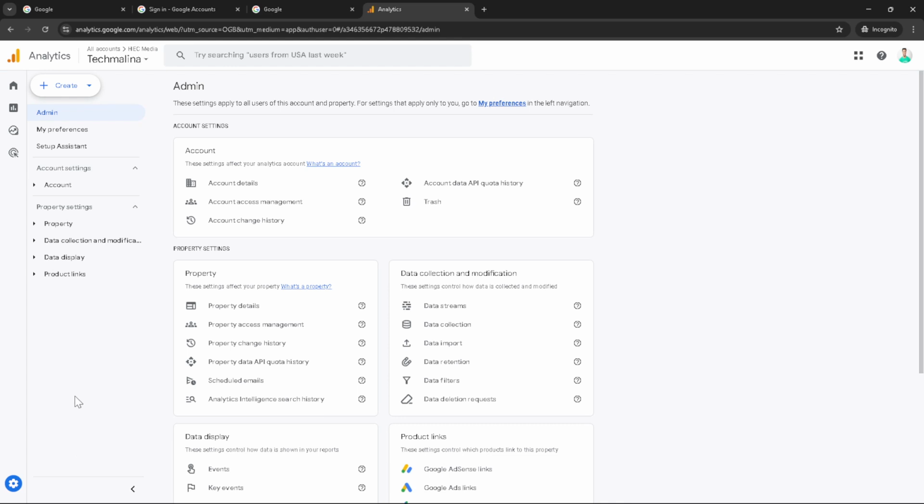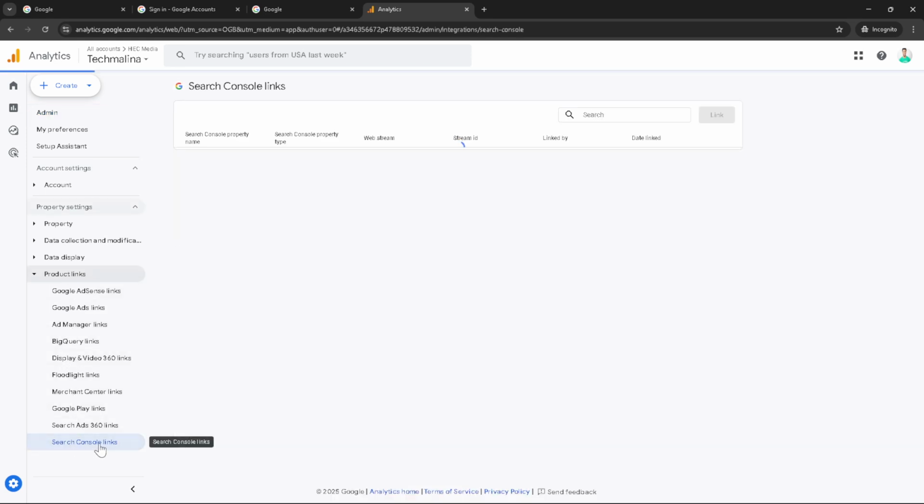Clicking this will expand a set of links, one of which is the Search Console links. Click on this link to proceed. Here you'll want to look for an option that says link. This is the gateway to connecting Google Analytics with Google Search Console.